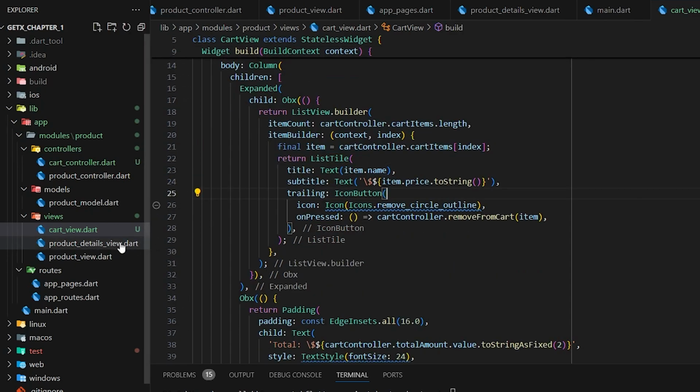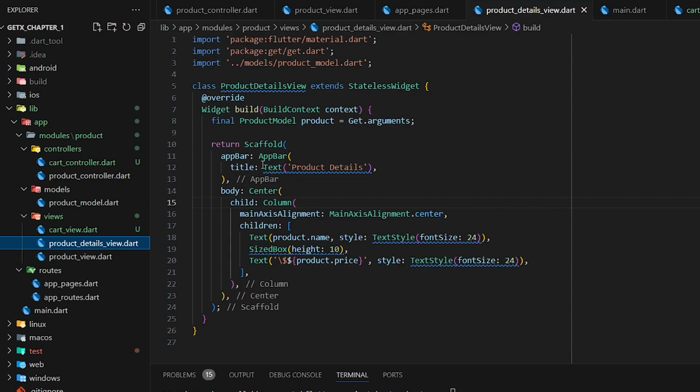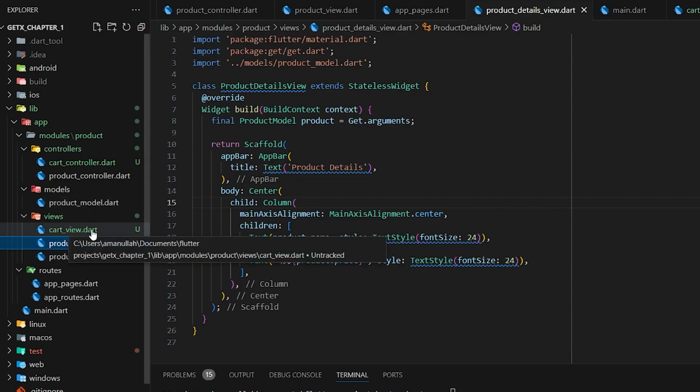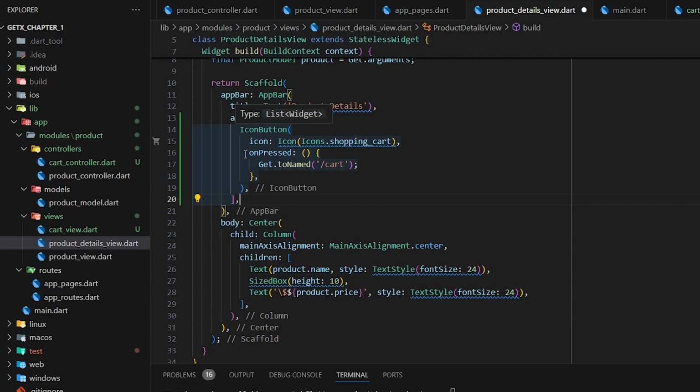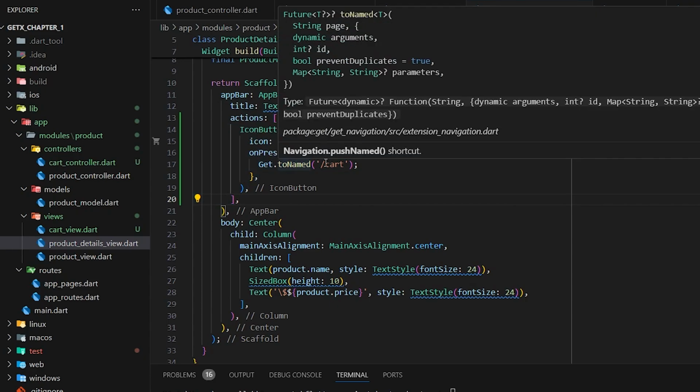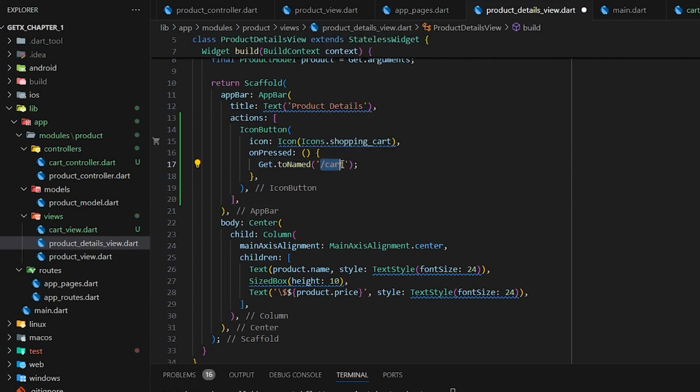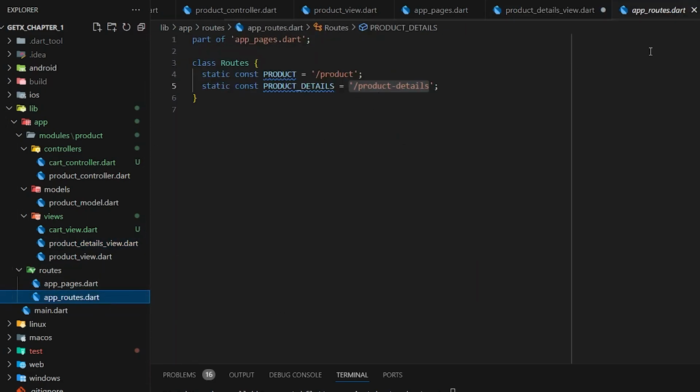Now we have to do some changes in our product detail view. Here I'm gonna add one button in the app bar to open this cart view for us. So a simple button on press we call get.toNamed/cart. We don't have /cart in our route yet here. I'm gonna add it later on.